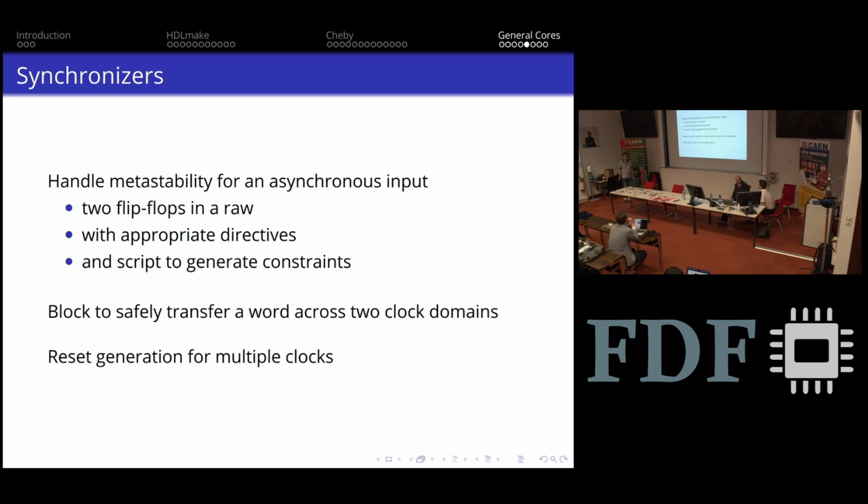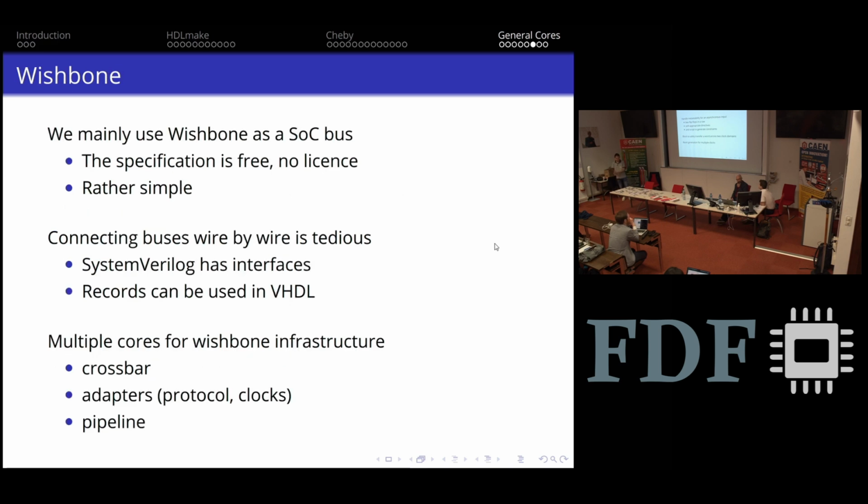So there are attributes in order to constrain, and there are also scripts to generate additional constraints, at least for Vivado, in order to be correct, I would say. In addition, we also have a reset generation for multiple clocks, so the shortened reset is generated for all the domains.